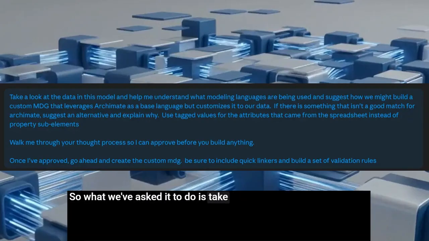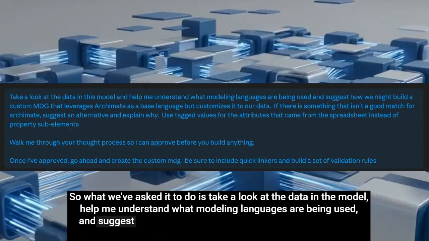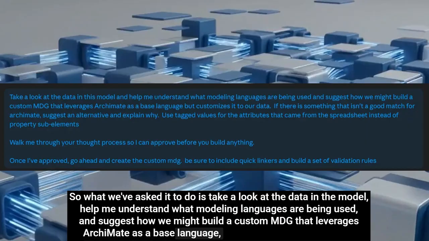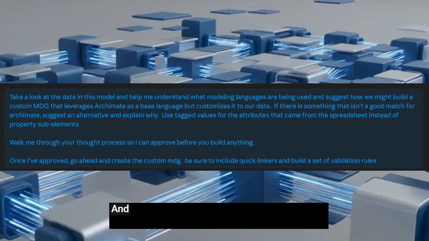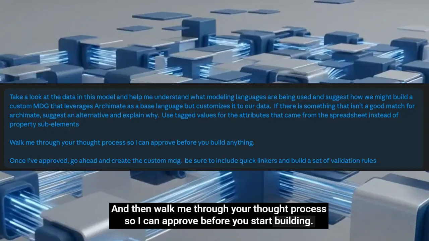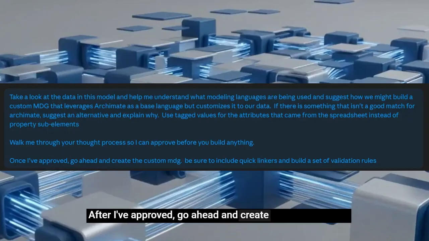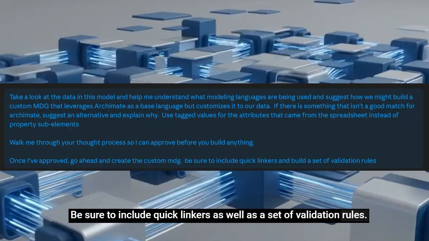So what we've asked it to do is take a look at the data in the model, help me understand what modeling languages are being used, and suggest how we might build a custom MDG that leverages ArchiMate as a base language, but customizes it to our data. If there's something that isn't a good match for ArchiMate, suggest an alternative and explain why. Use tag values for the attributes that came from the spreadsheet instead of property subelements. And then walk me through your thought process so I can approve before you start building. After I've approved, go ahead and create the custom MDG. Be sure to include quick linkers as well as a set of validation rules.